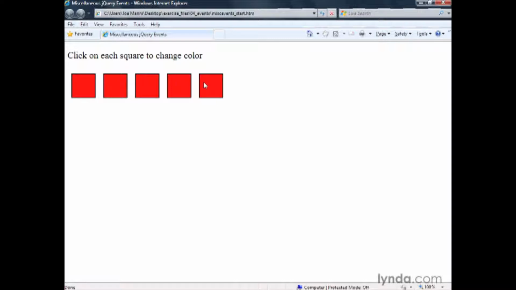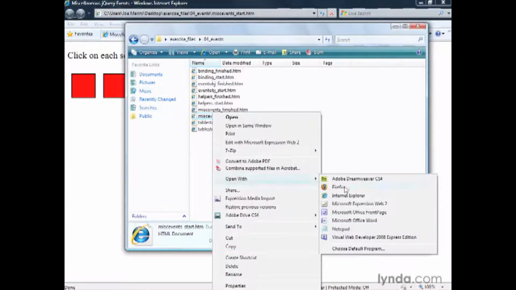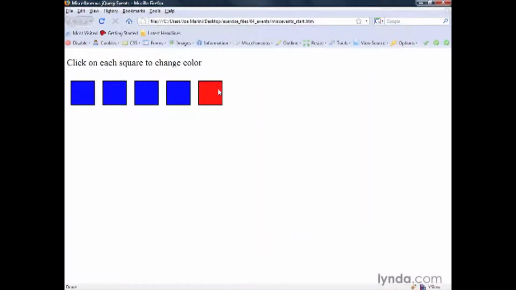So let's just make sure that this works across browsers. Going to open this up with Firefox. Okay, and exactly the same behavior. You can see that now the event handler is only happening one time. So now that we've seen how to work with events, let's try and build a practical example, and that's the subject of the next lesson.